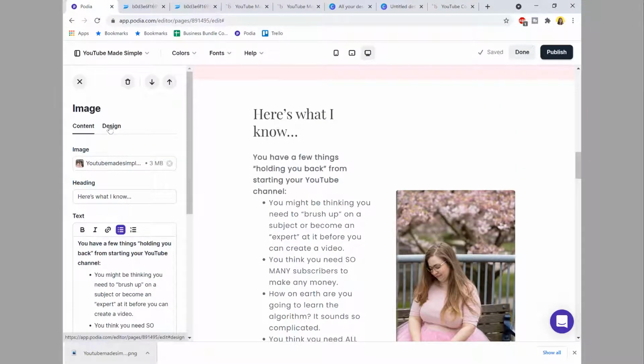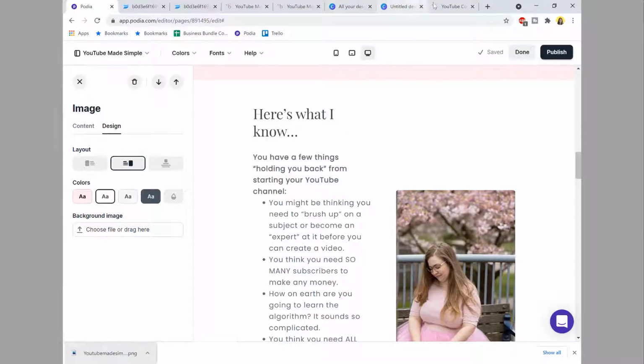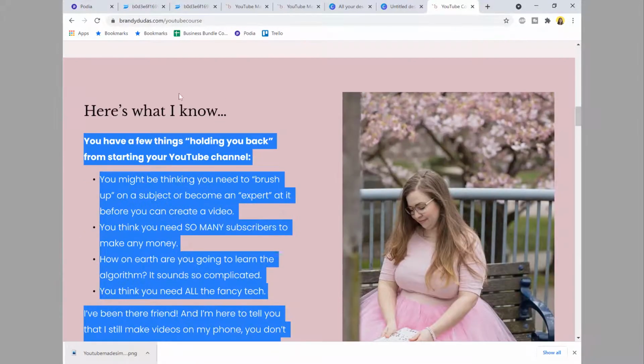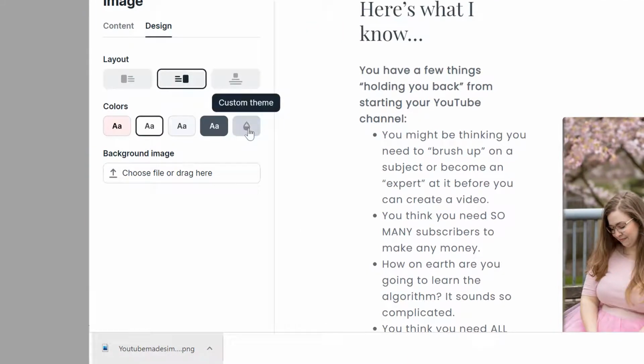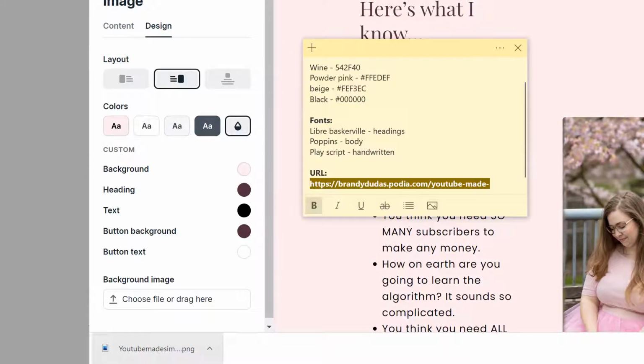All right, I'm gonna go into design. And as you can see on this one, the background of this is that rose pink. And so I'm gonna change that. I'm gonna go into this water drop or color drop. If anyone knows what that is supposed to represent, let me know.